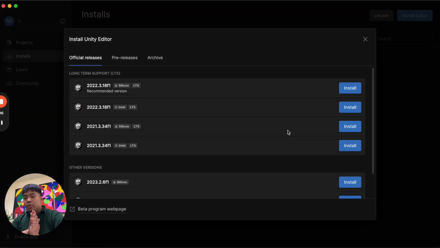We will need to choose a version of Unity editor. I recommend using the latest one. At the time of recording this video, the latest is 2022.3.18f1. So that's the latest one. For now, I'm using an Apple Silicon one, so I'm going to click install for the Apple Silicon. For Windows, there's no option for this one.